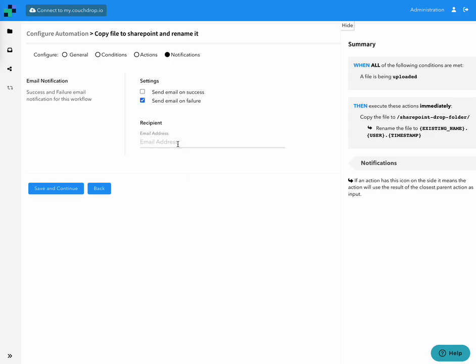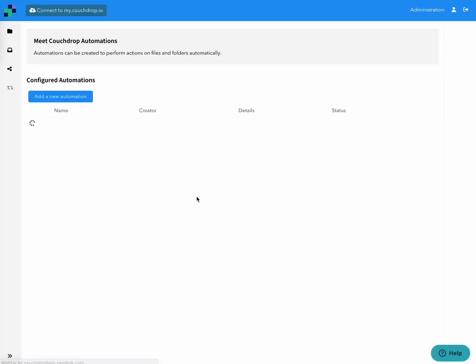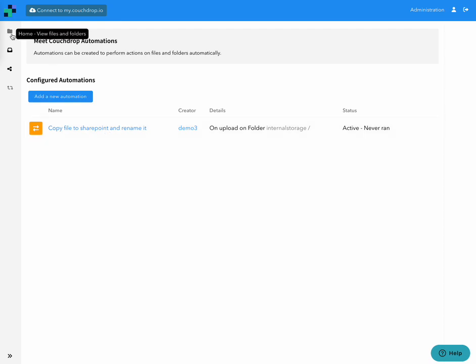The last step is to configure notifications. By default, Couchdrop won't notify the administrator if something goes wrong with an automation, so we need to configure email alerting for any failures. It's always a good step to make sure that you're notified when something goes wrong. Then we go save and continue, and we're done. That automation is now configured. We do need to enable it, so it's not currently active. We will do that, and now we can test it.